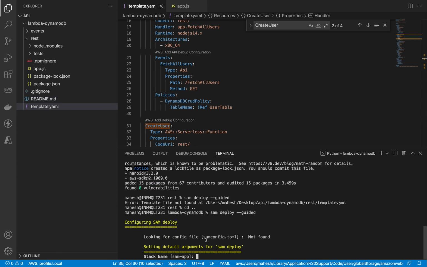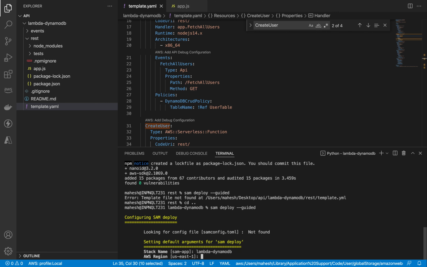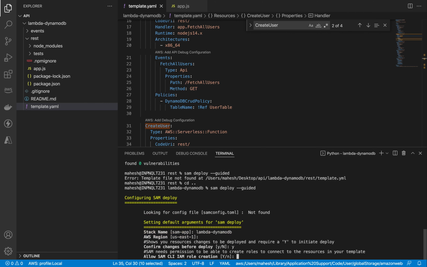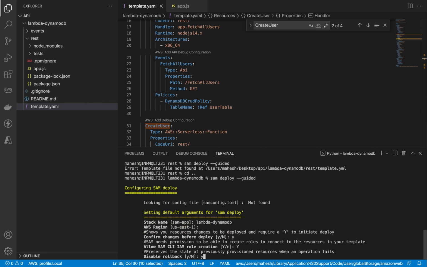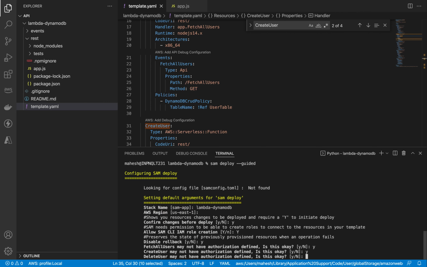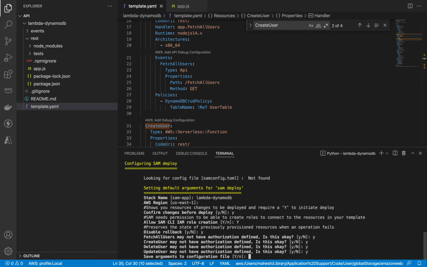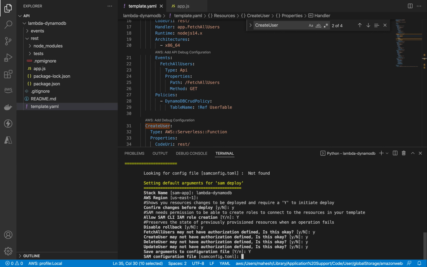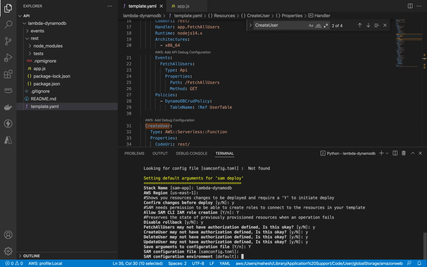Okay, here you can see you need to define Lambda hyphen DynamoDB, enter US East 1. Yes, yes, yes. This is something that you need to do for the first time. Okay, it will create the TOML file.